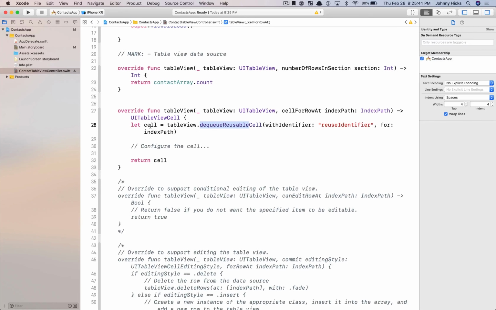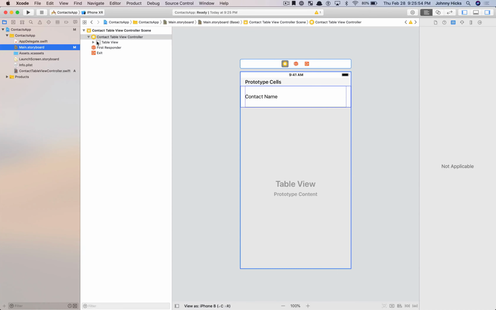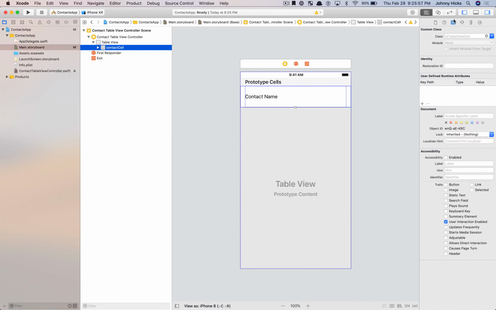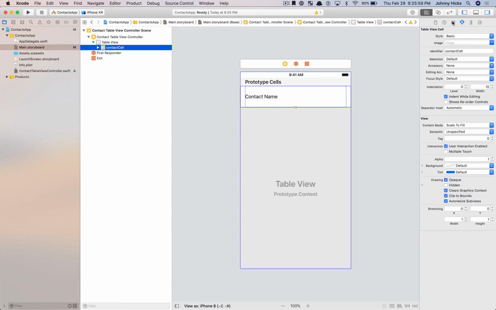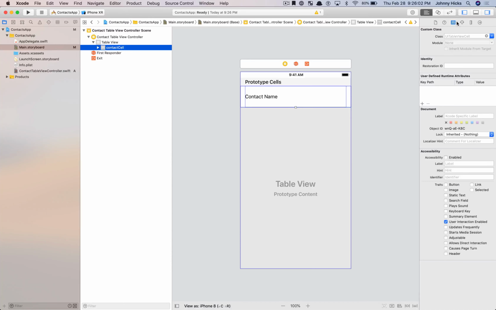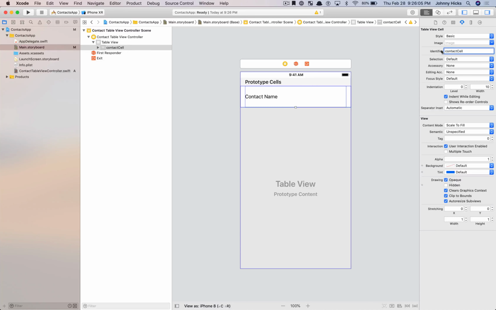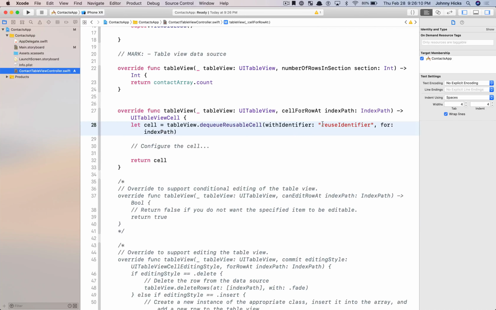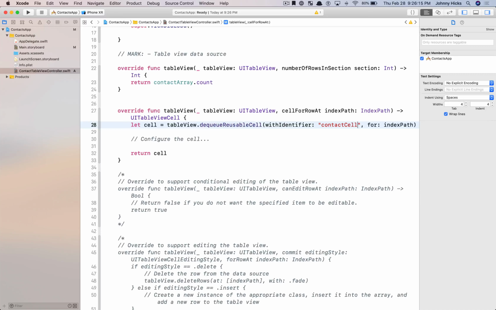So this is saying, okay, so your cell that we're creating is going to be from a reusable cell with identifier. And then it says reuse identifier. So remember in our main.storyboard here, if I go to my contact cell, remember that we gave it a reuse identifier, right? Which I put right here. Okay, so we've given it an identifier, contact cell. So let's go ahead and in our table view controller, we want to reuse our contact cell. Okay, so that's going to be the primary cell that we're reusing for our table view.